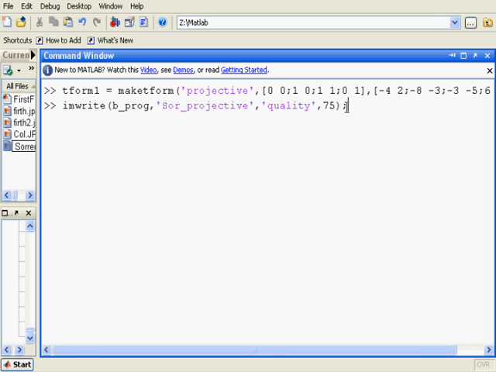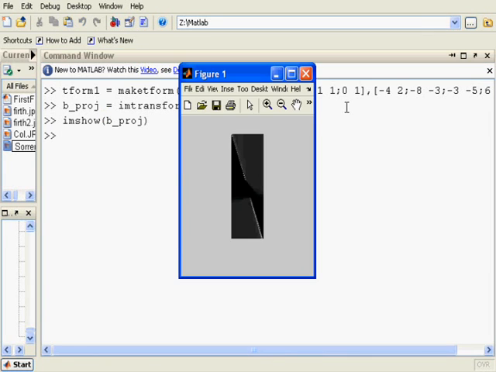Now let's apply the transformation. So B projective equals imtransform. The array, what's the array called? B gray, followed by the name of the transform, which is T transform 1. Let's have a look at it. There we are. So that's all we have.